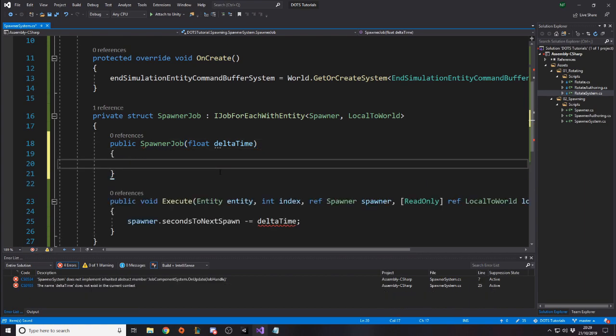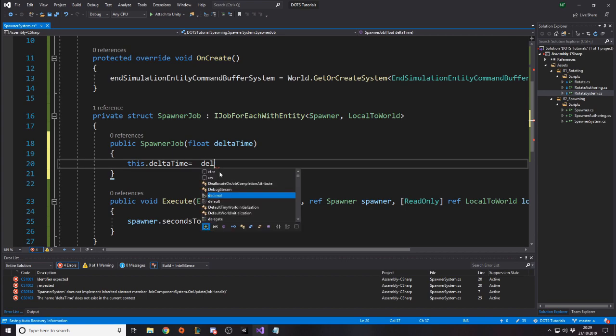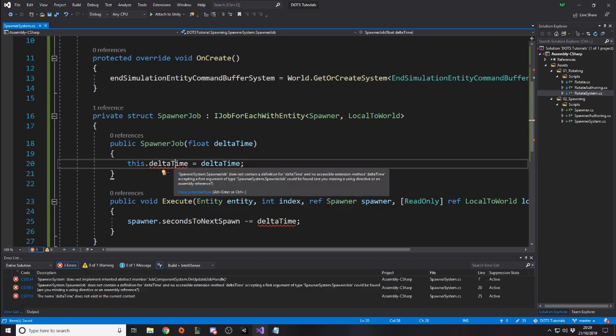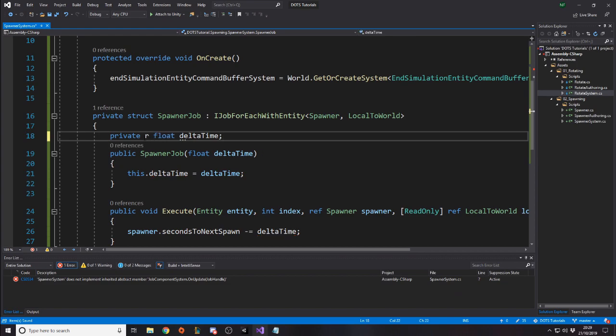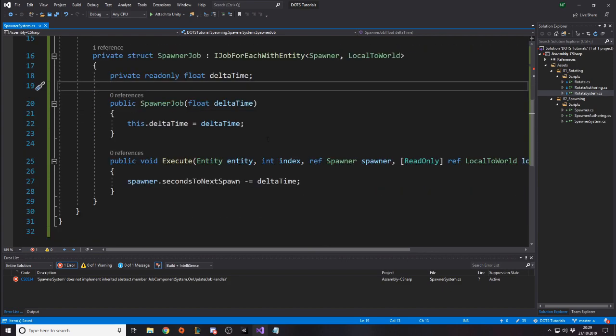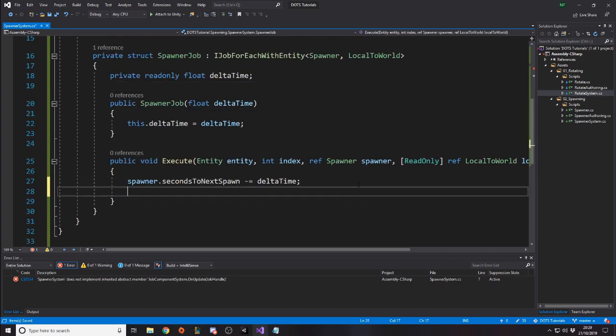And we want to say this.deltaTime is equal to deltaTime. And then obviously we can just do this to create a private float deltaTime. And we might as well just make it a read-only float because it's not going to change, extra performance. It's faster to access read-only fields. And then down here, we can change the delta time. Oh, sorry, we can change the seconds.